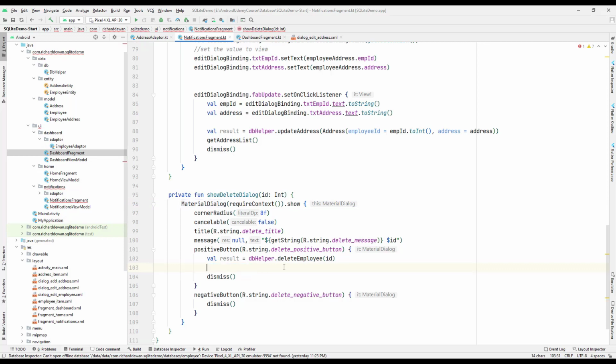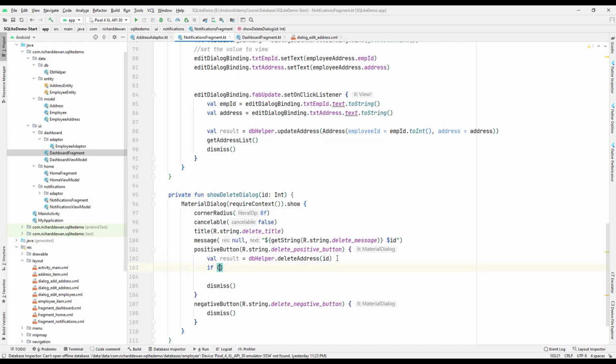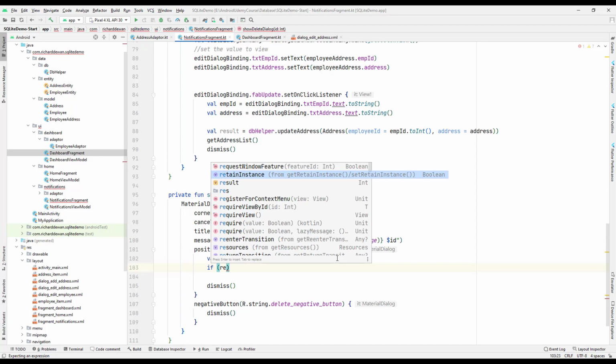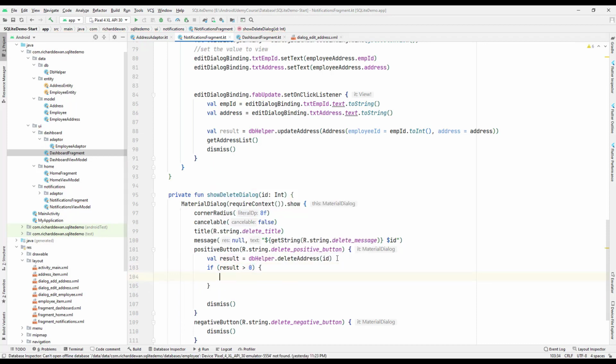So here we have to get the delete message and the positive button. Okay, db helper dot. We don't want this one to delete the employee. We want to delete the address, and we have to pass that id. And then we will check a condition. I'll check if the result was greater than 0, then we know that it was successful.